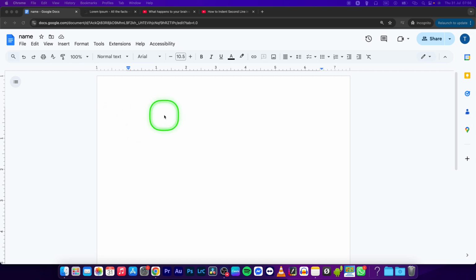Hey guys, my name is Elijah, and in this tutorial I will show you how to insert shapes in Google Docs. This is very simple, just follow my steps.